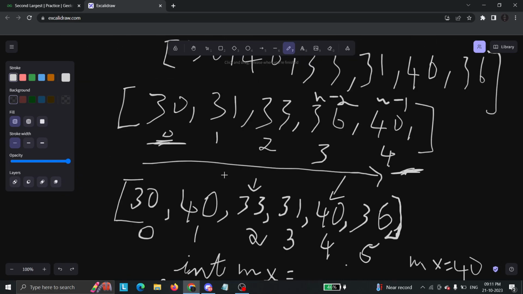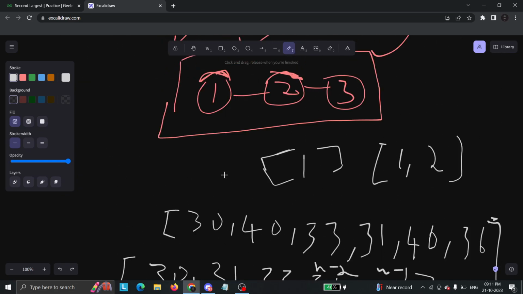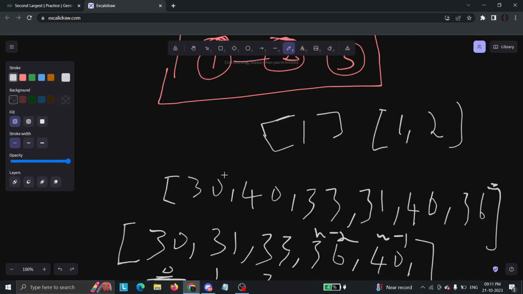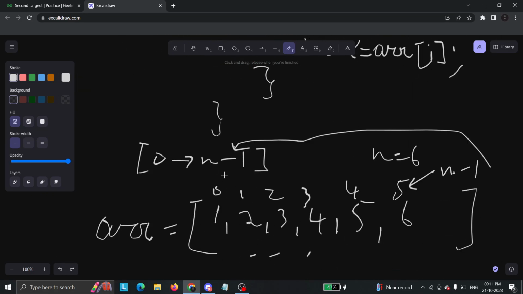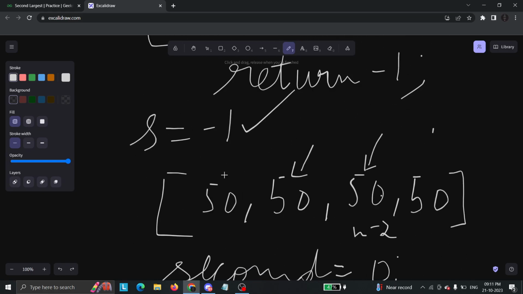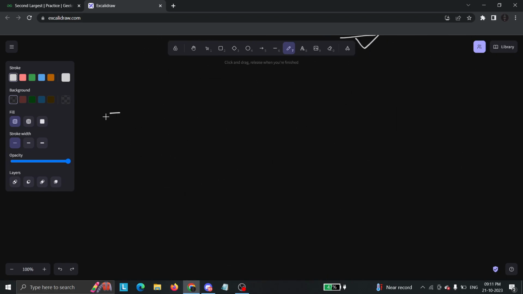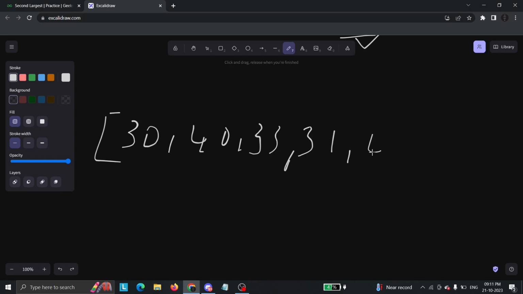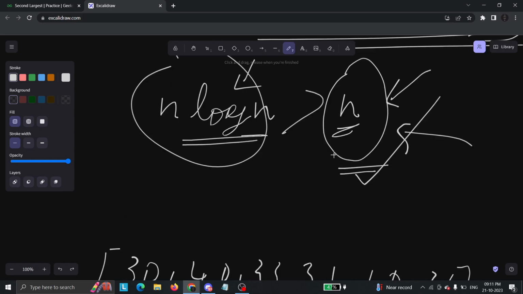So write a test case. It's pretty important for me. Just a second. 30, 40, 33, 31, and 40, 36, right?